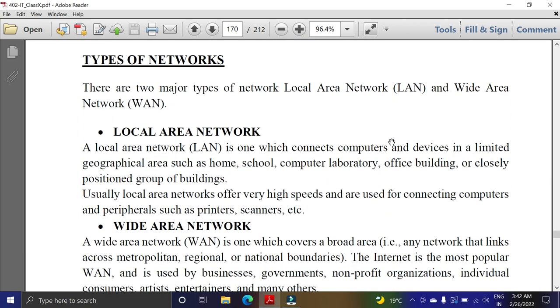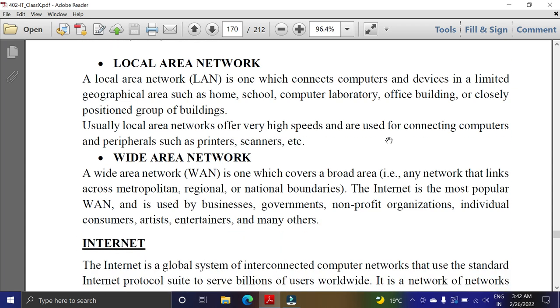Types of network. There are so many types of network. We are going to study about only two types of network. There are two major types of network, that is local area network called LAN and wide area network called WAN. Wide area network is our internet, and when we connect computers in a school or in a small space, it is called LAN, local area network. Wi-Fi is also wireless LAN.